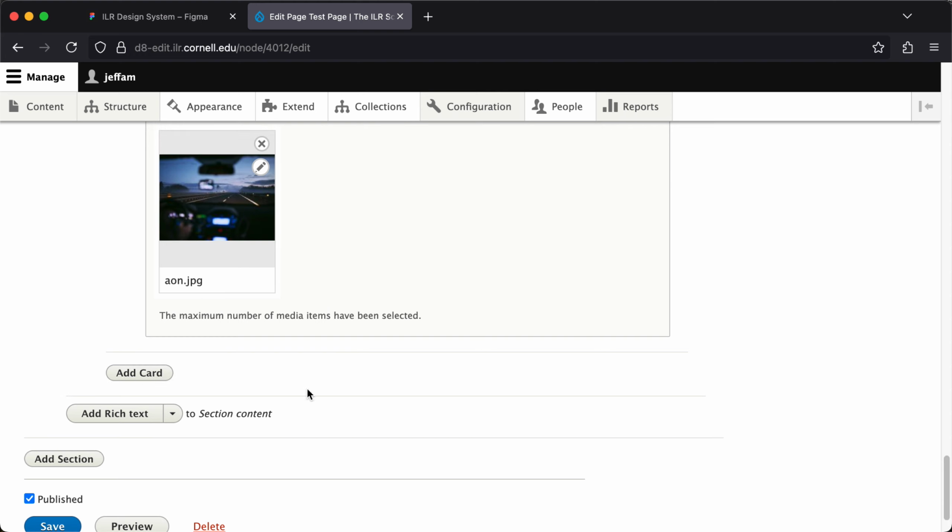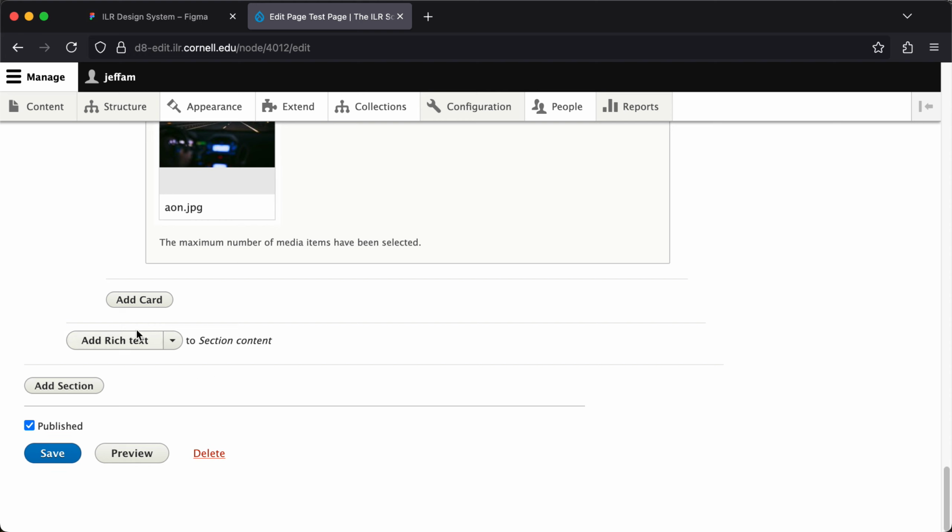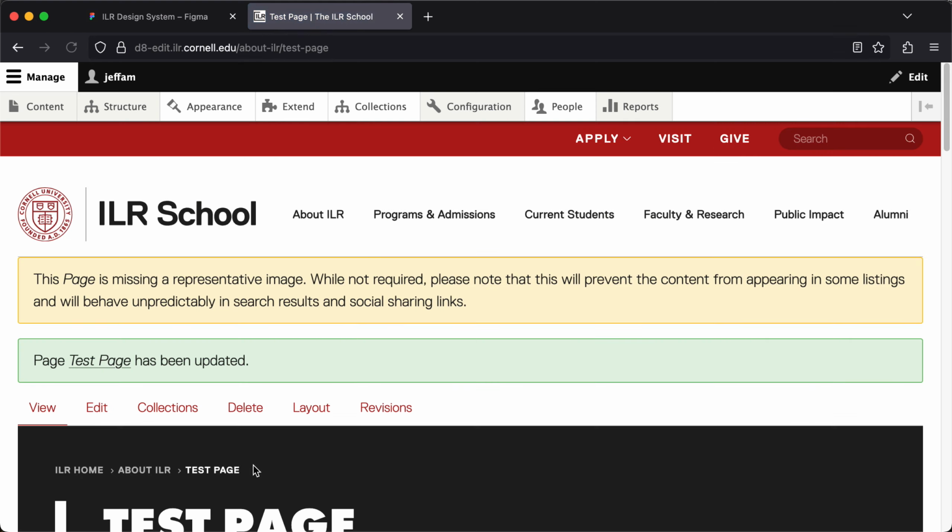That's another thing we may add some safeguards and guardrails for in the future, but in the interest of getting this out quickly, we just made it so that you can get it done, but you could add stuff that would make it not look that great. So let's save this page and see what we got.